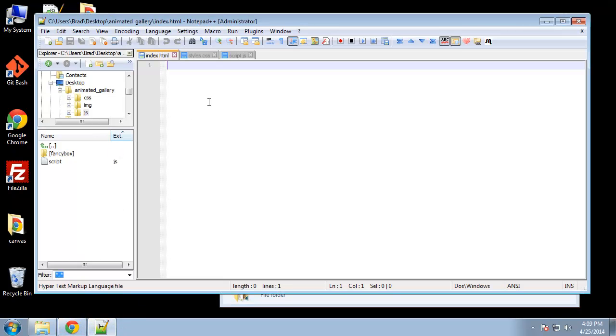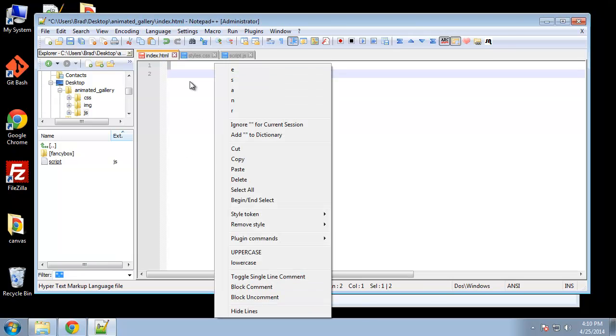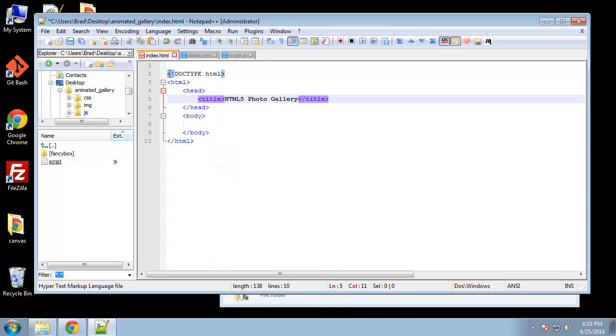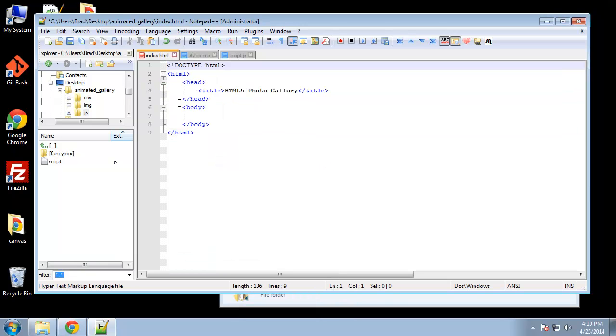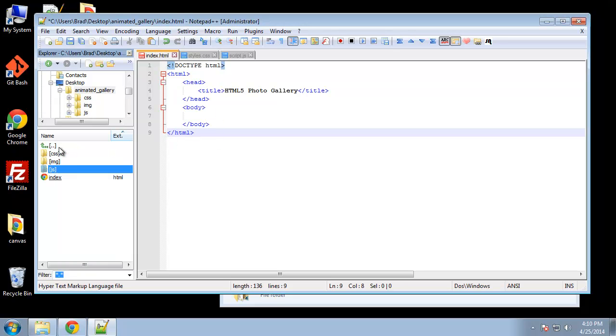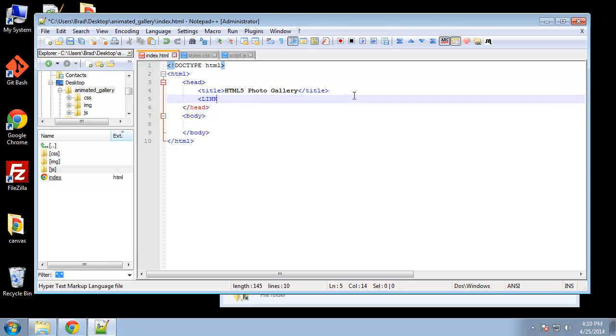Now what I want to do is build our index document. So I'm going to go ahead and paste pretty much the HTML shell. It's just our doc type, HTML tags, head tags, title tag, and body tags. Let's start with linking to the CSS files that we already have, which is just the styles.css. So let's go ahead and link that.